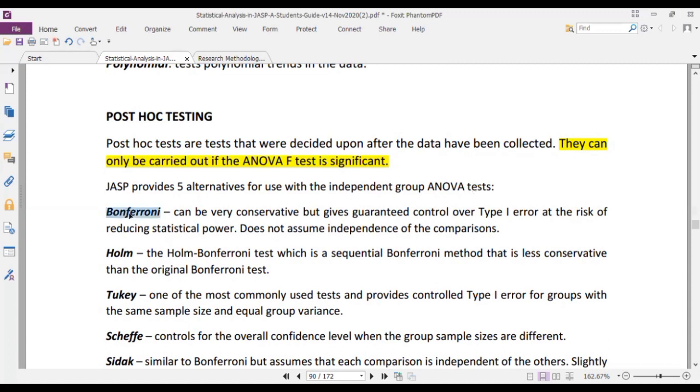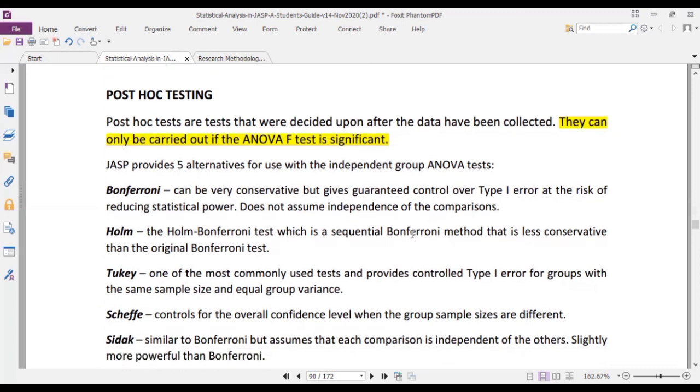Now, the first one it mentions is Bonferroni. It says that this can be very conservative, but gives guaranteed control over type 1 error at the risk of reducing statistical power. Notice, it does not assume independence of the comparison. Now, we also have the Holm, or the Holm-Bonferroni test, which is a sequential Bonferroni method that is less conservative than the original Bonferroni test.